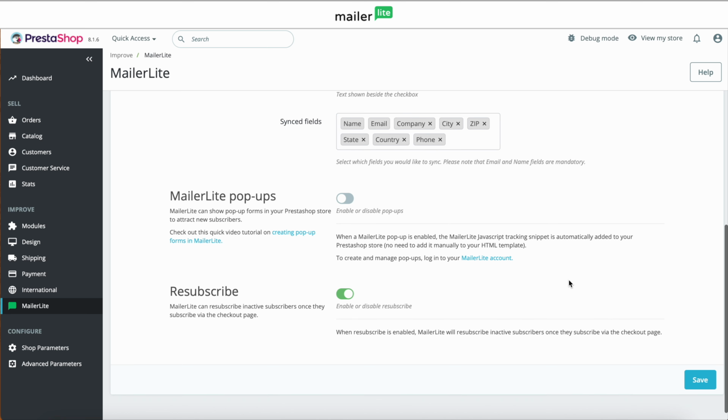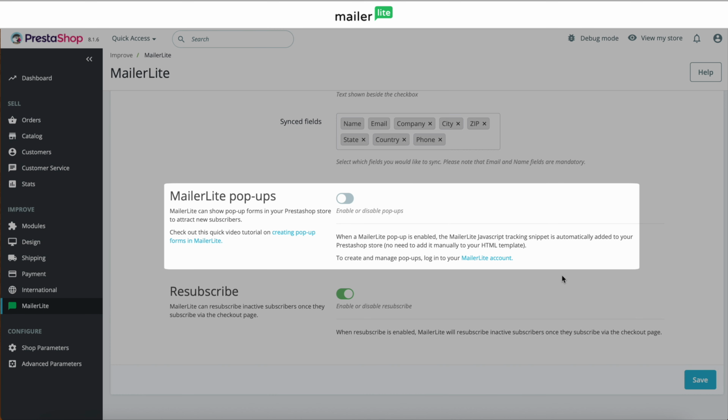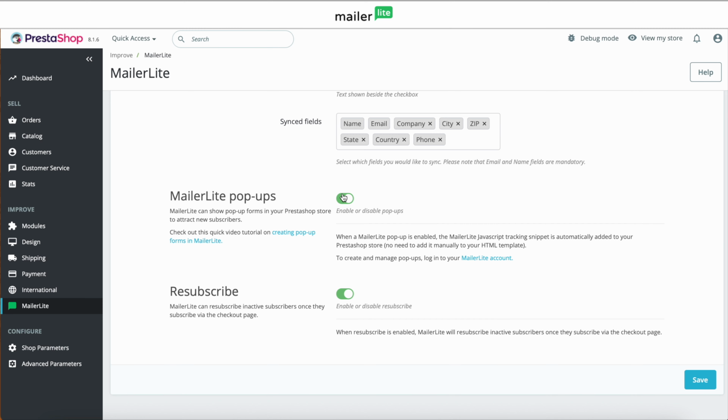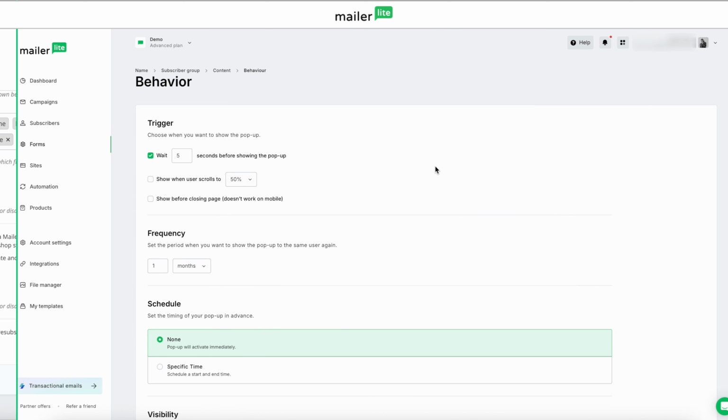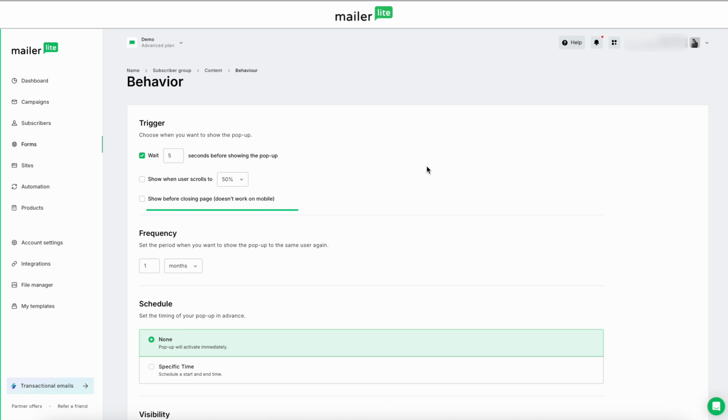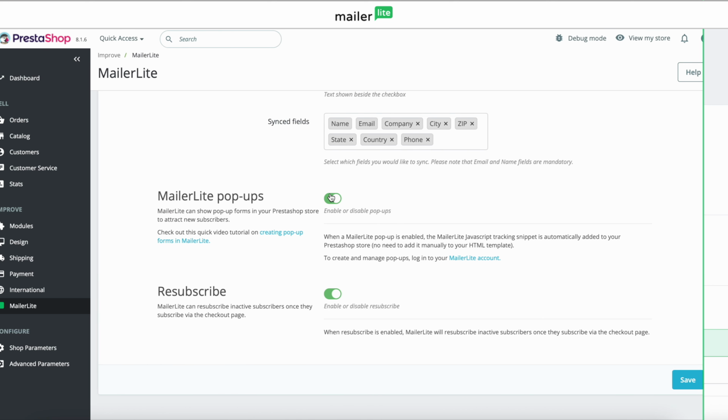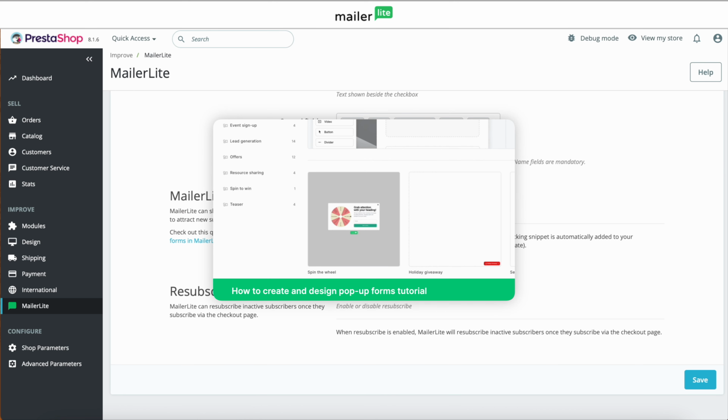If you want to add pop-ups to your Prestashop store, you'll want to enable MailerLite pop-ups. Remember, pop-ups can be set to appear based on a number of triggers, like when they scroll down the page, before they exit, or after a certain period of time. To learn more about how to use pop-ups in MailerLite, check out our tutorial linked in the description.